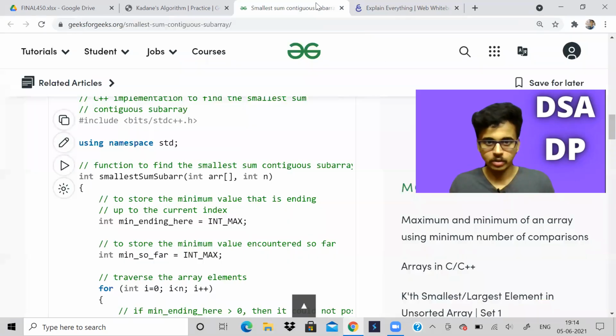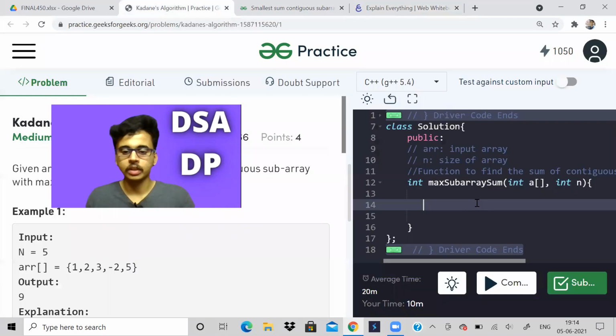So if you want me to code it, I'll code it only and show you. So let us take two variables. Let us call it int cs, which is current sum. Let it initially be array of 0.